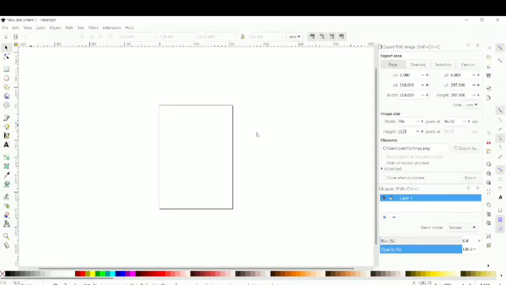Yeah guys, Inkscape is free software which you can download completely for free. I'm going to leave the link to the Inkscape website in the description box below. You can go to Inkscape and download it for Mac or Windows, whatever you have. It's free software and it's amazing software.